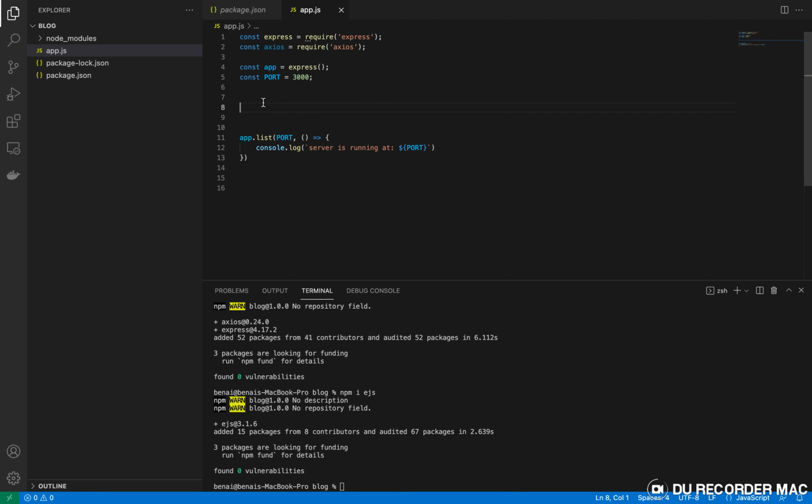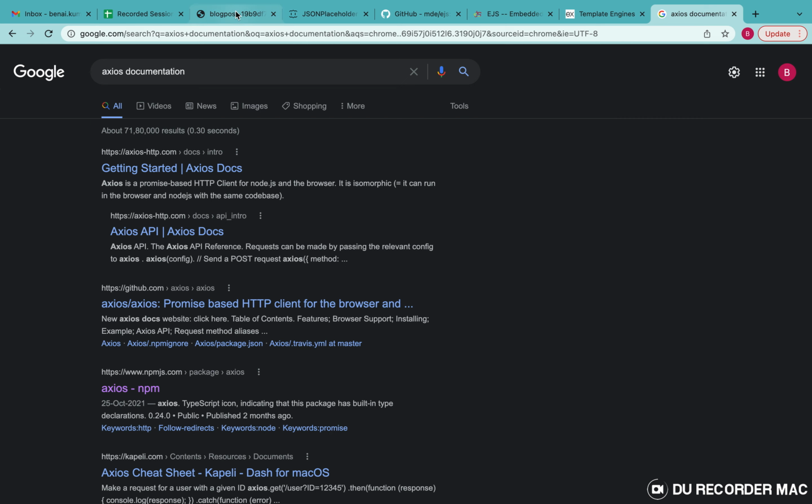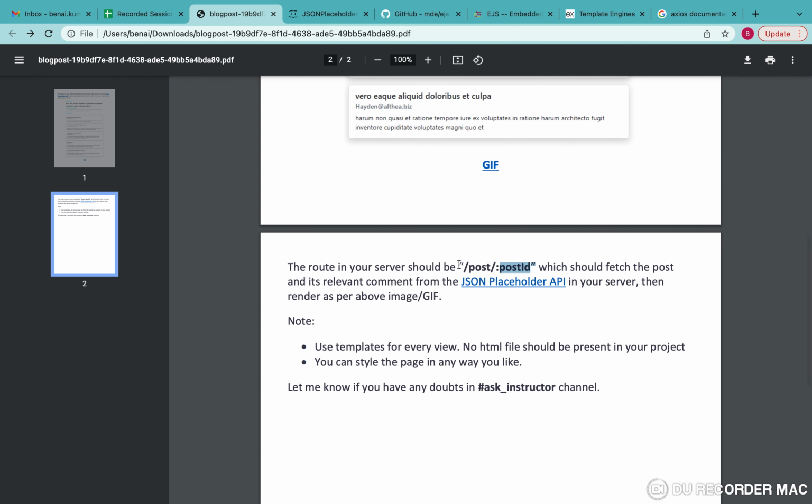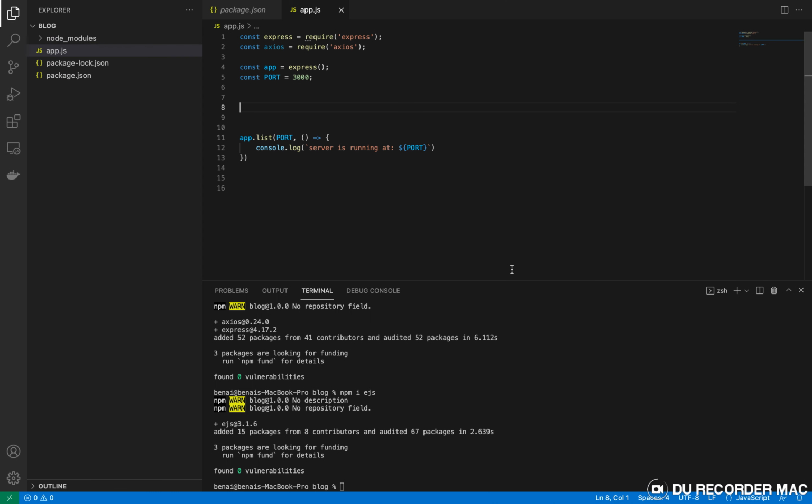Let's create a route, since you can see over here that we have to create a route with slash blog post, and we have to provide the request param. Okay, so let's say app will be a get call, right? Post slash post ID.